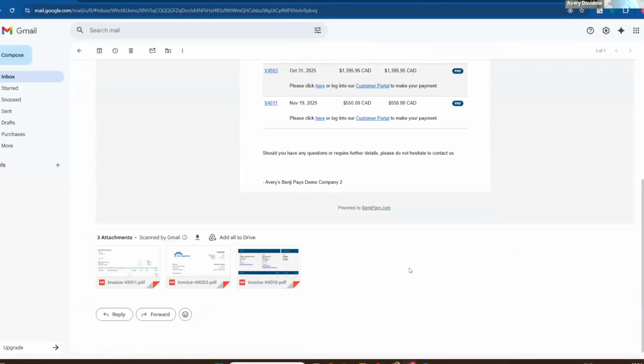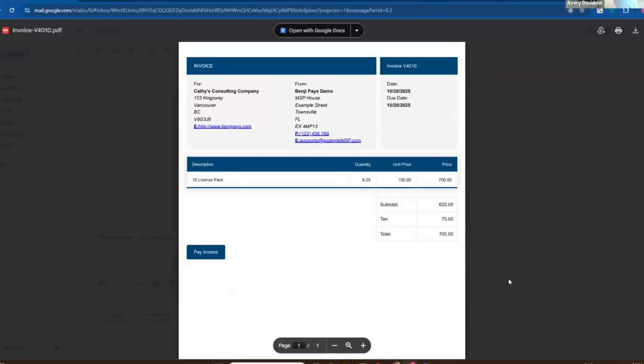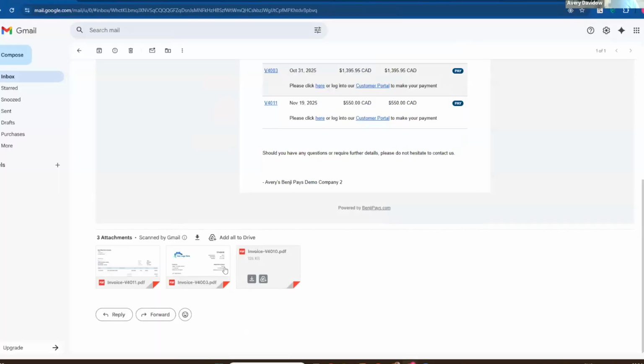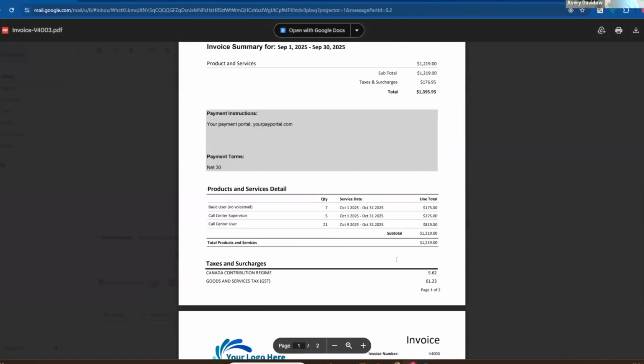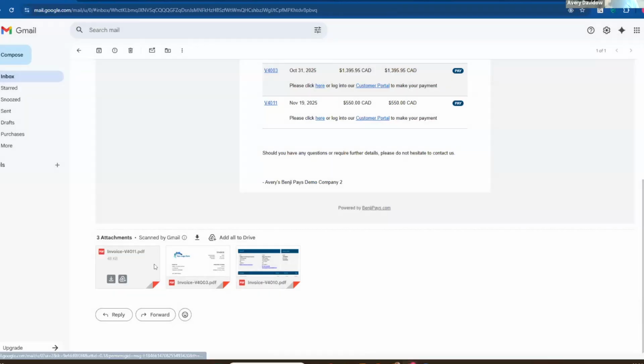If I scroll down here, I'll show you there are 3 PDF attachments on this email. This one is an invoice coming from Halo PSA, from the PSA. This is the Datagate invoice, the same ones CJ was just presenting to us a minute ago, attached right to this email coming from Benji Pays. And this is just an email.